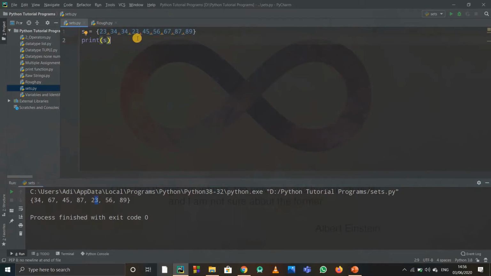So what does this mean? This means that a set removes the duplication, that is, it removes duplicate elements. So 23 is there twice, but it will discard one and just print 23. It printed 34 also once, because 34 is there twice, but it printed it once. This is the one case that we can deduce from seeing this print.